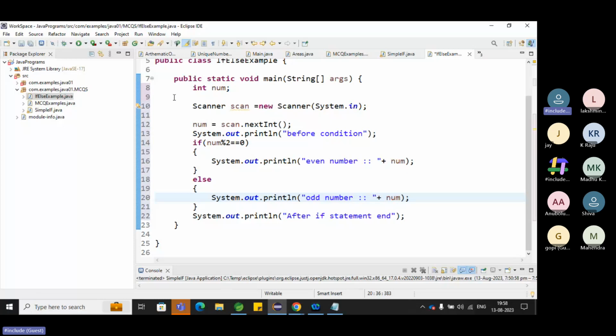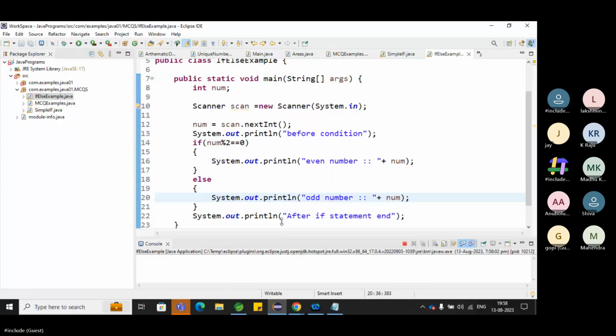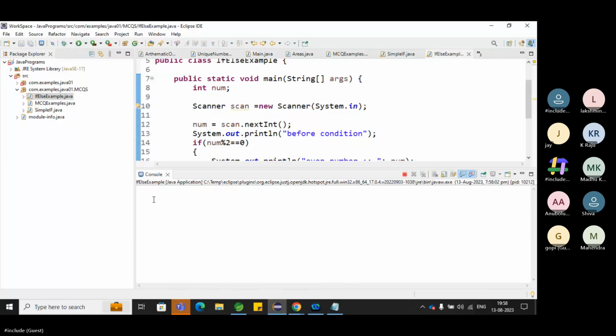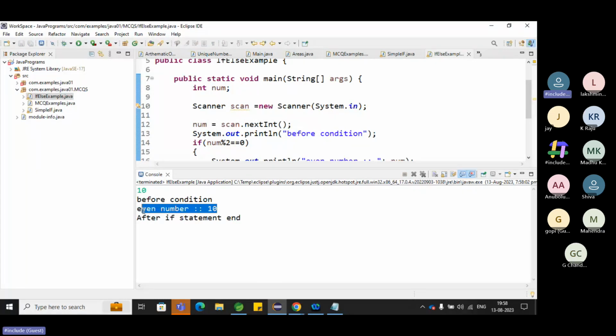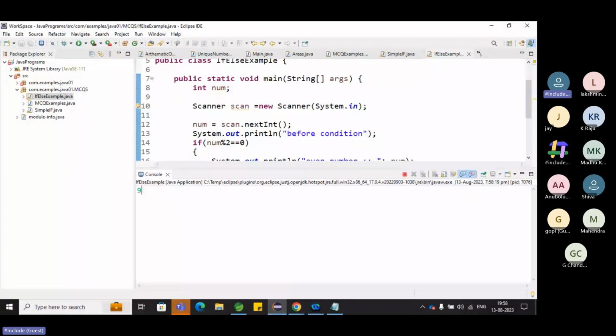Okay, now click on the run button. So is 10 an even number or an odd number? 10 is an even number. Check. It is an even number. So if the given input is 9, what is the output? The given number is an odd number, nothing but 9 has been given. So that is your odd number.